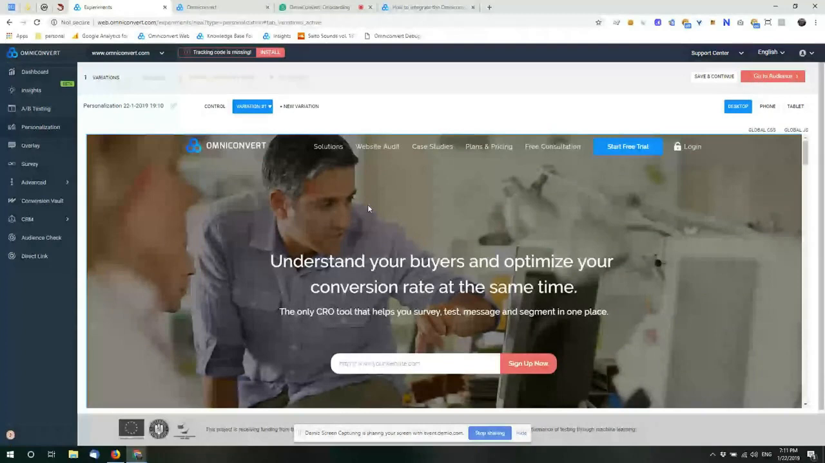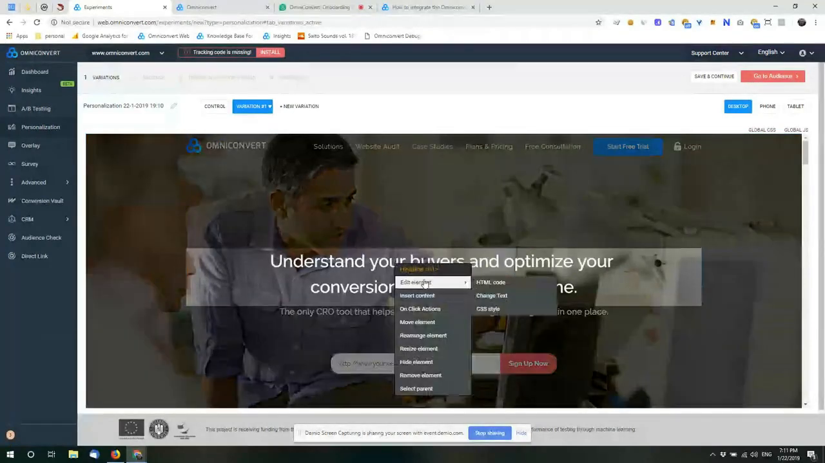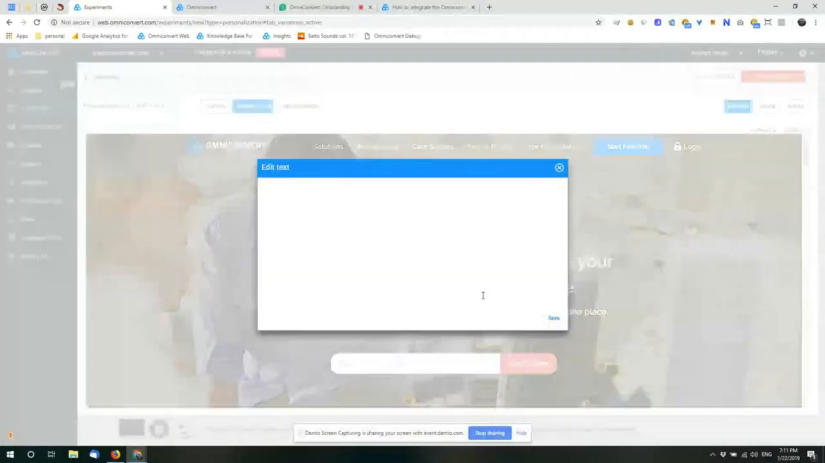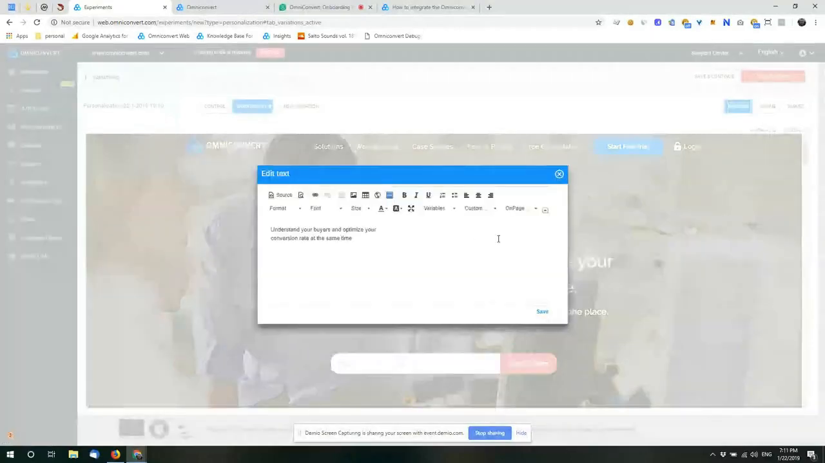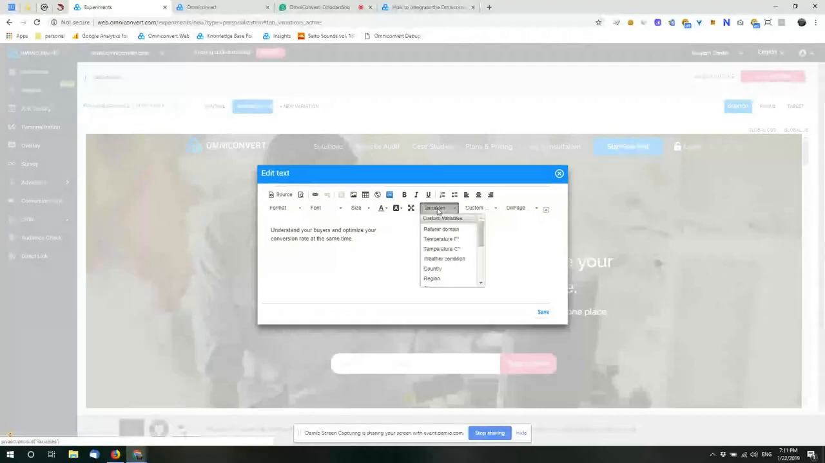So when you create a new variation onto the personalization and you click on the copy, when you go to edit element, change text, the editor gives you the possibility to use these features here. Like we have the variables, which are custom variables. So you can insert the referrer domain, the temperature in Celsius and Fahrenheit, for example.